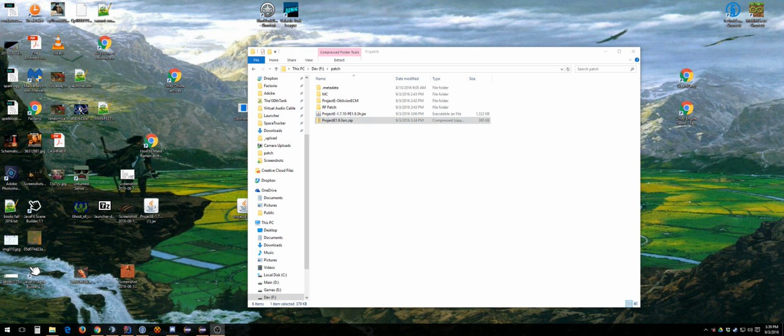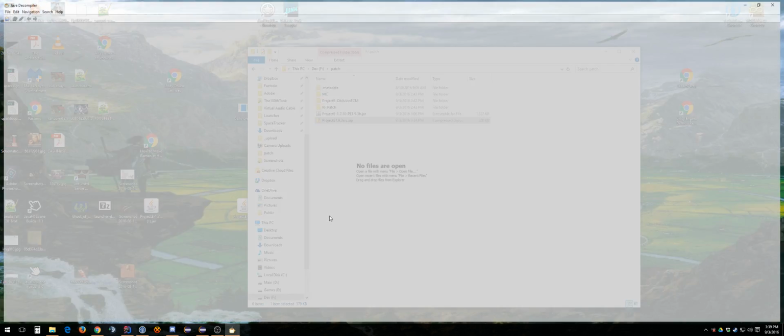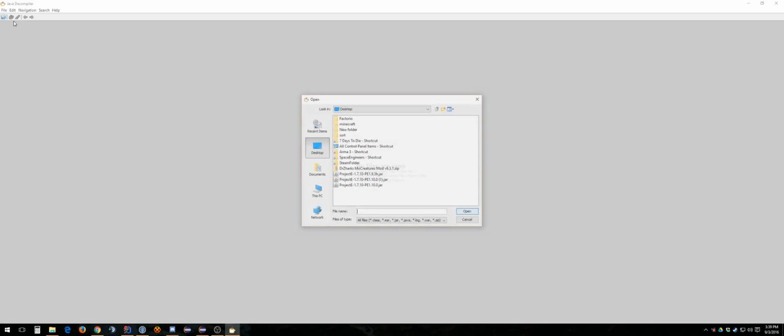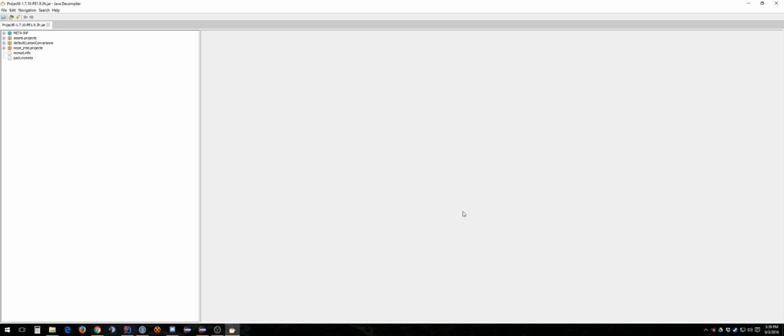The second part of this is you want to go get Jaded GUI. This is a graphical decompiler. Now you can use any decompiler, but I prefer to use this one. What you want to do is open up your Project E, which I've got on the desktop because I'll make multiple copies.